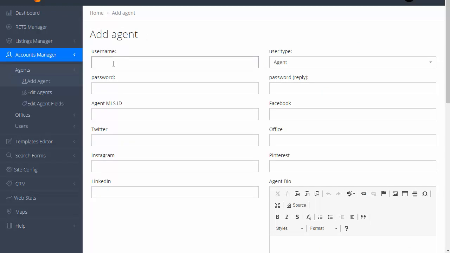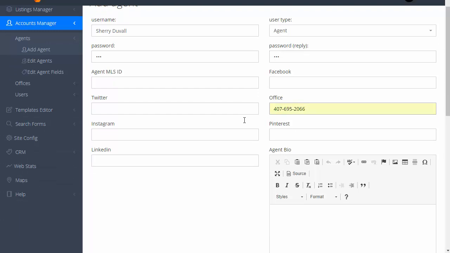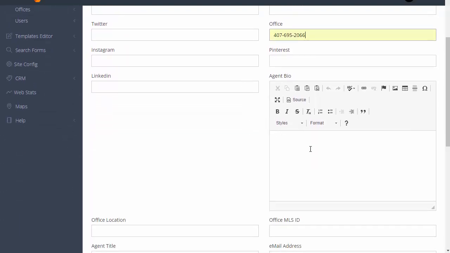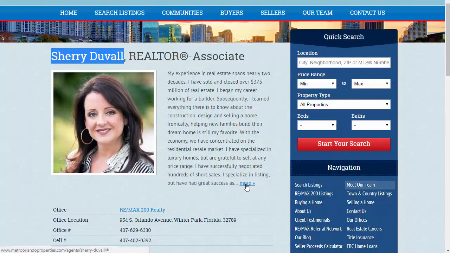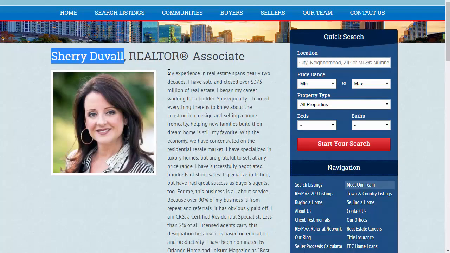We're going to jump right over here and put that name in. Leave this as agent, doesn't matter. We don't want to give them access, so we're actually typing in 123123. The bio box, very handy. Going to go ahead and jump back over here. Click this.